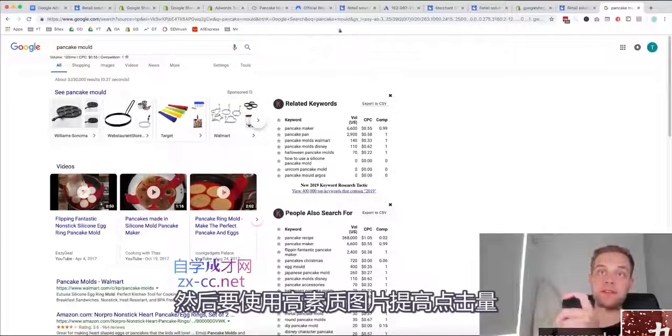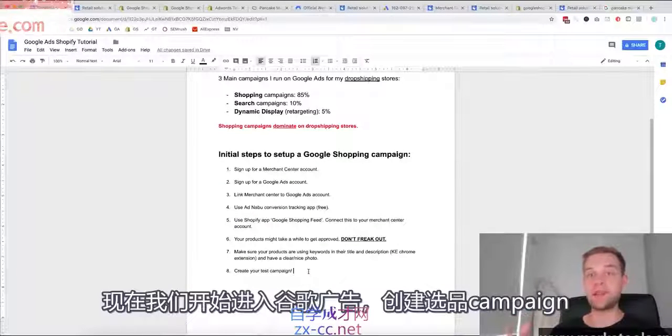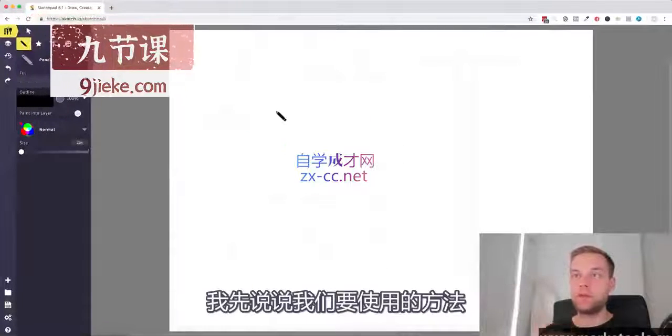And then make sure you have a nice clear photo of the image as well, right? So now we can finally jump into Google Ads and create this test campaign. All right, so before I set up the campaign in Google Ads, I'll just show you the method that we're going to be using, right?